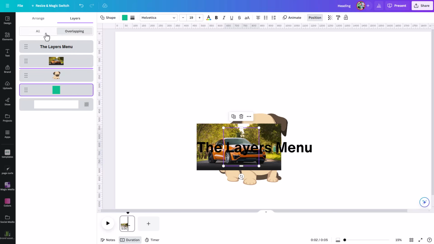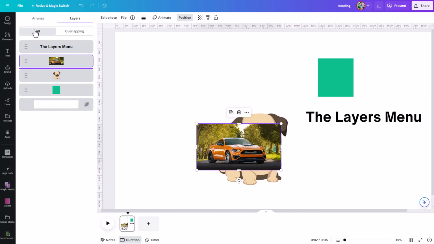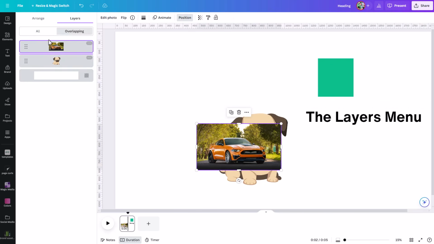And you can also come in here, and if you want to just see the layers that are overlapping each other, for example, let's move these two out of here, and then I'm going to select on my car, and now if I go up here and change this from all to overlapping, it's only going to show the overlapping layers based on what you have selected. That just lets you see a little less in this layers menu if you have a lot of layers and it starts to become confusing.